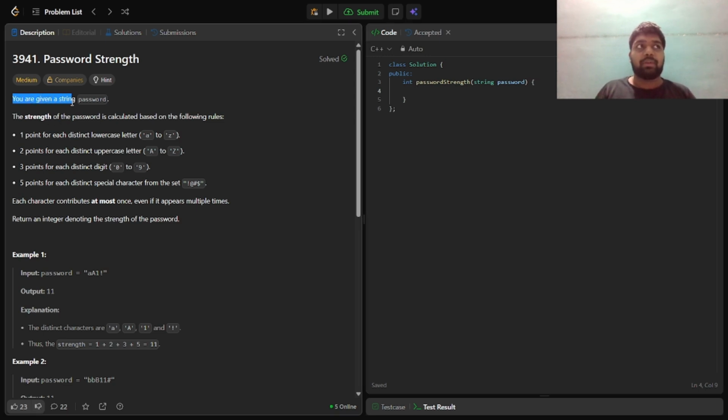You are given a string password. The strength of the password is calculated based on the following rules. 1 point for a lowercase character, 2 points for uppercase characters, 3 points for digits, 5 points for special characters, and points will be counted for only distinct characters. For example, if 3 A's are there, only 1 A will be counted and only 1 point will be given, not 3 points. Each character contributes at most once, even if it appears multiple times. Return an integer denoting the strength of the password.